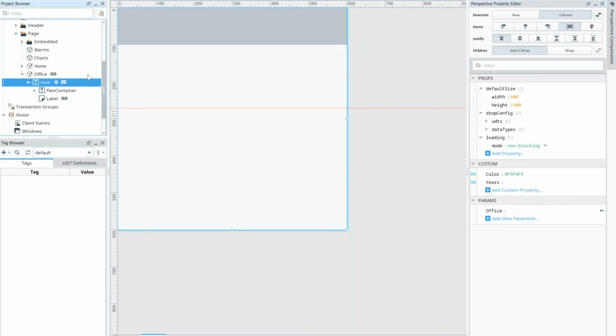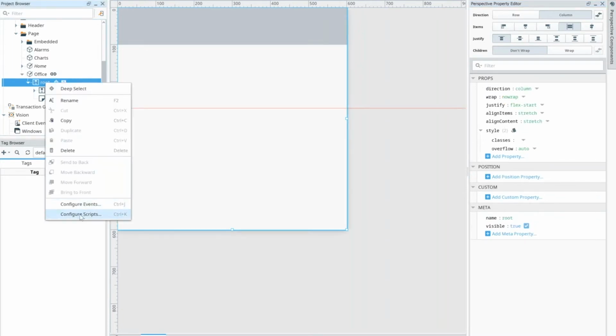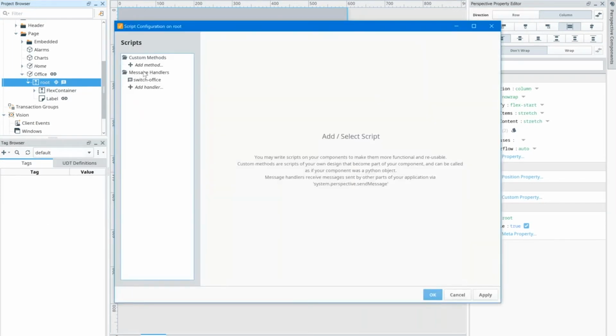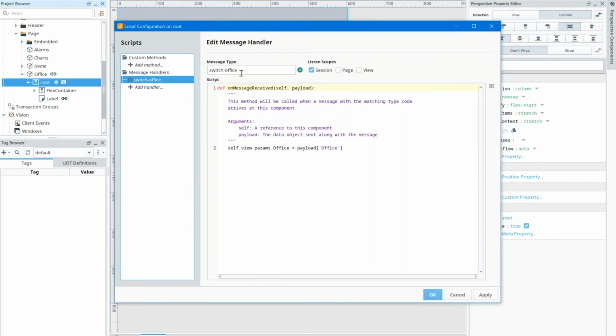But what I wanted to show is on the root container, if I go to configure scripts, then I have this message handler here under scripts called switch office. And this is what I was calling from my script event on my markers on my map. And so all that this script is doing is, first of all, it's listening. And I could have it just listening for anything that came from the same view or from the same page. But in my case, it's coming from somewhere else in the session, a different monitor. And so I'm listening at the session scope. And all I'm doing is I'm taking what comes out of the payload. I'm taking that office parameter that comes in, and I'm assigning it to my local parameter on my view, office. So a really simple script.